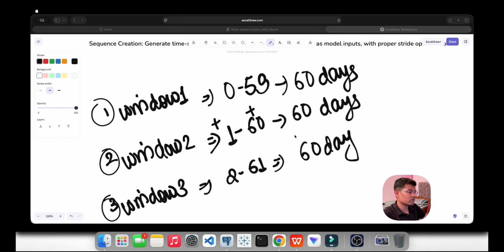Each window needs 60 consecutive values. So the last valid start position is index 920, and we can get 920 to 979, which is the 60 values. So we can create a total of 920 different 60 days windows. We have to create windows for that.